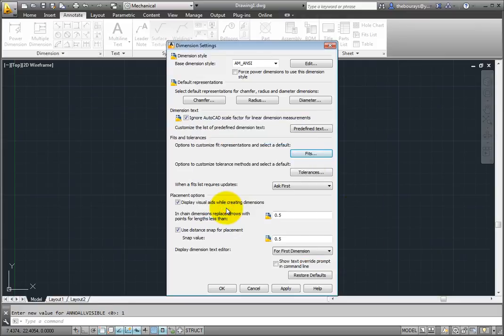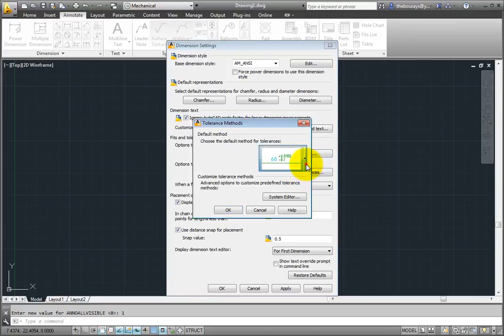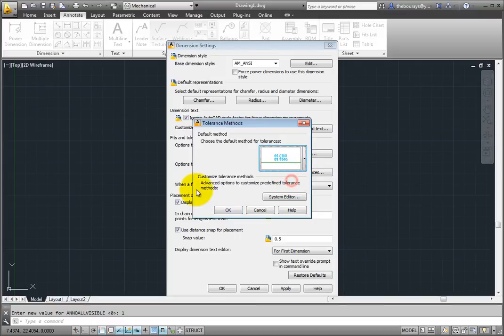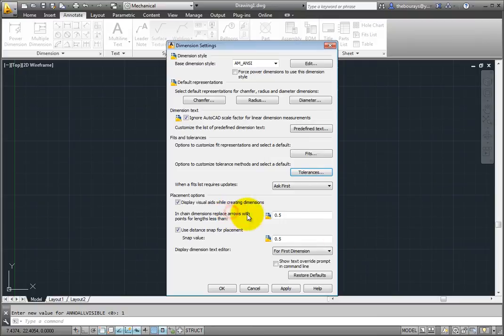Click the Tolerances button, and in the Tolerance Methods dialog box, click the drop-down list. Select the max-min dimension, and now when you turn on tolerancing for a dimension, it will have its max-min look by default. Click OK to accept the change.